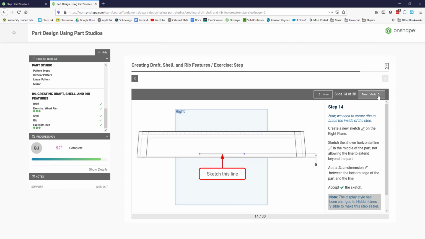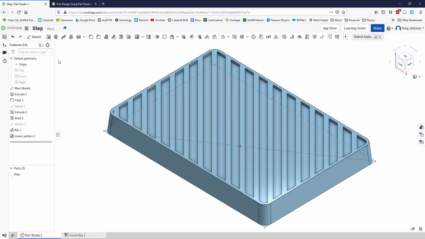We're now going to make a sketch on the right plane, and we're going to create a horizontal line in the middle that is 5 millimeters up from the bottom. This is going to lead us to making more ribs. So I need to make a sketch on the right plane.